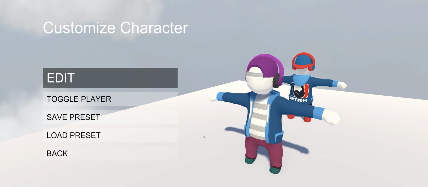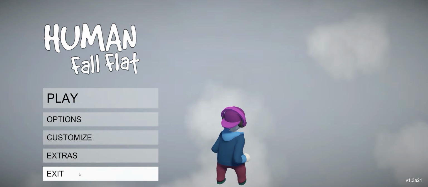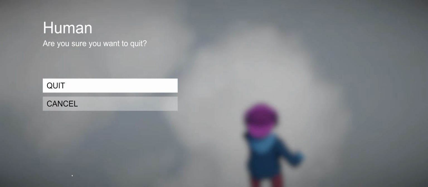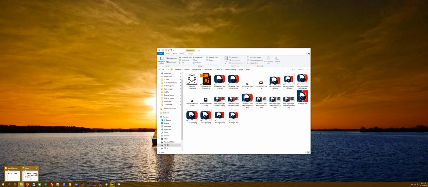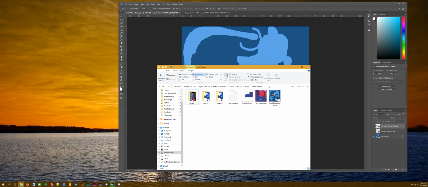So once you do that, we're going to go ahead and back out and then we're going to exit out of the game. Once you exit out, you want to go ahead and find this folder on your computer. Yours is going to look very similar to mine, except for this one particular folder right here is going to be different for you, and that's going to be your Steam ID. So what we want to do is get into this last folder that you see here in this directory.